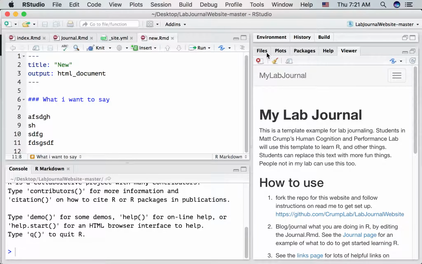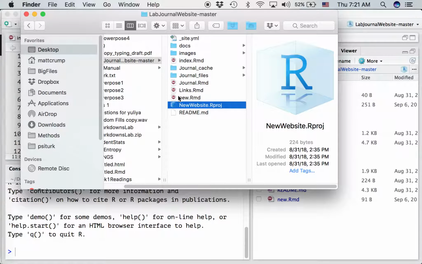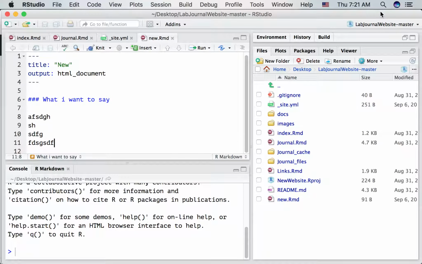Here's the thing. We have these files on our local computer. They're in this folder right here. We've been able to compile the website in RStudio, make some changes to the files and change what's displayed on the website. The next step is to serve the website online, and we can do that using GitHub Pages.